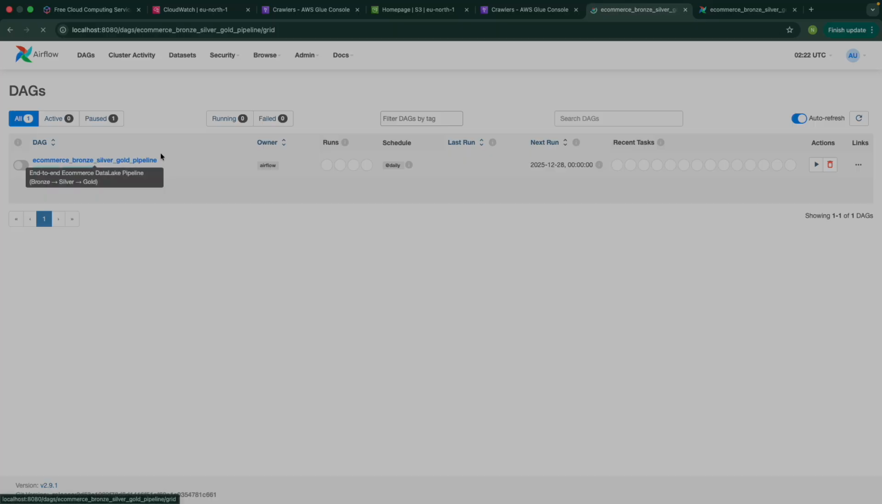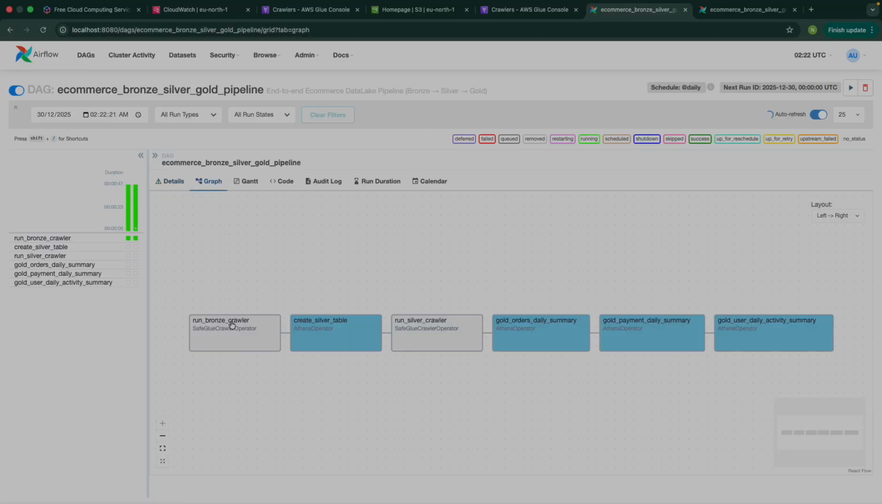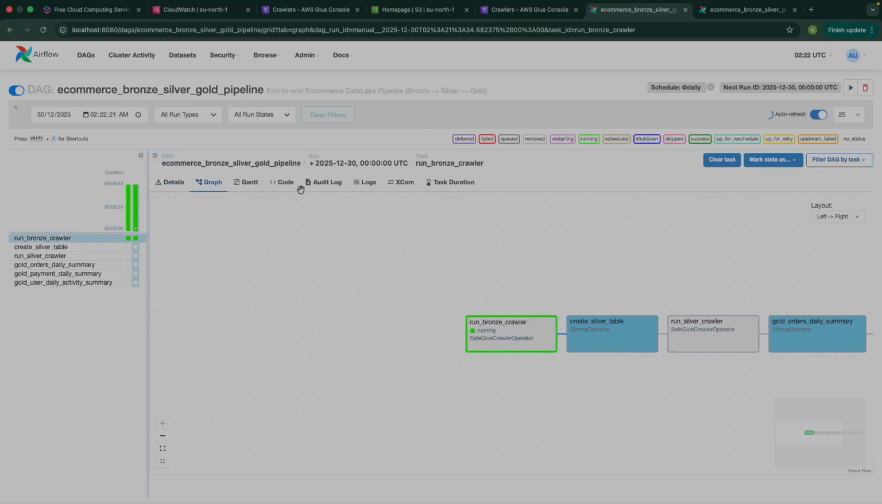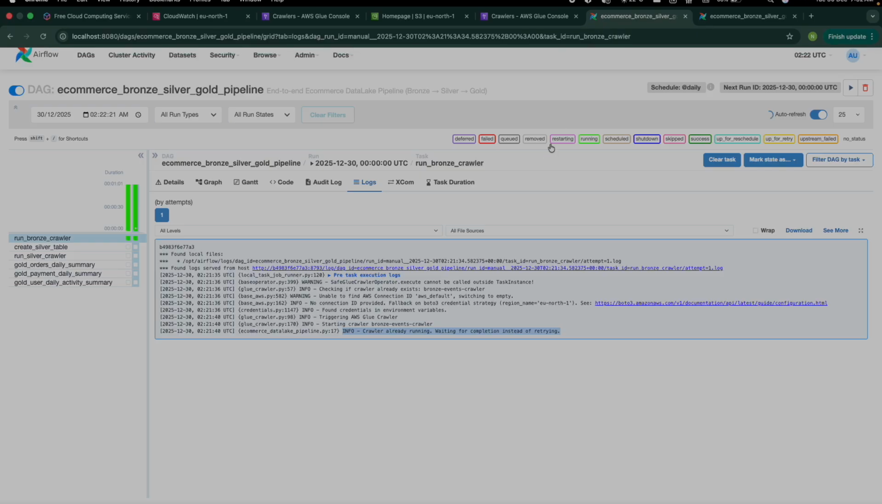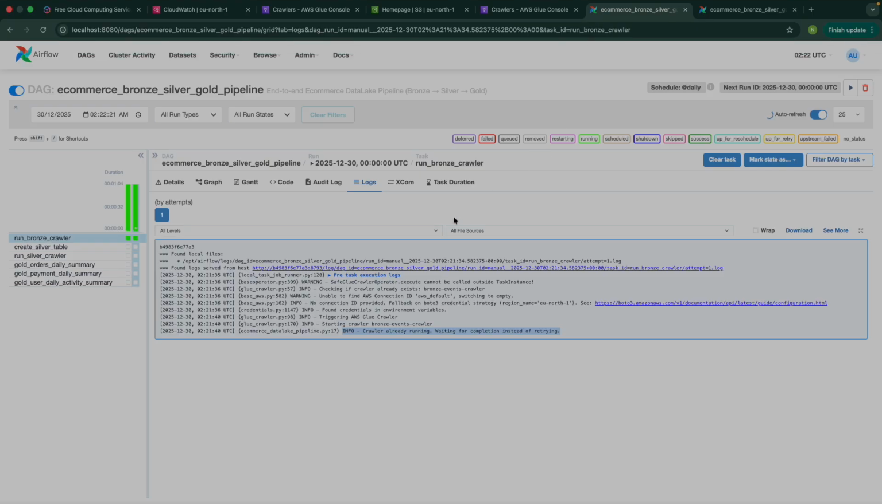DAG, graph, run bronze crawler, and logs. Waiting for completion, the crawler is running. It is waiting for the completion of the crawler. We can wait for a few minutes. It will be completed in minutes.